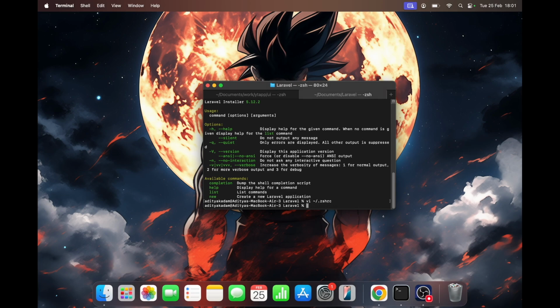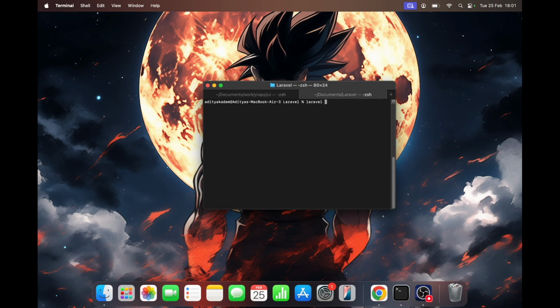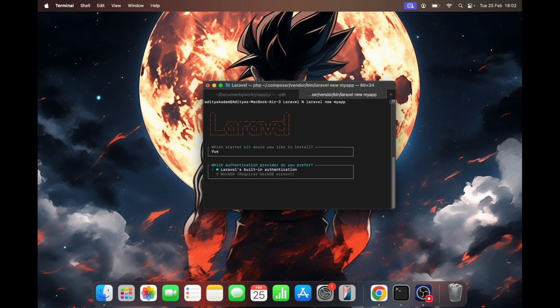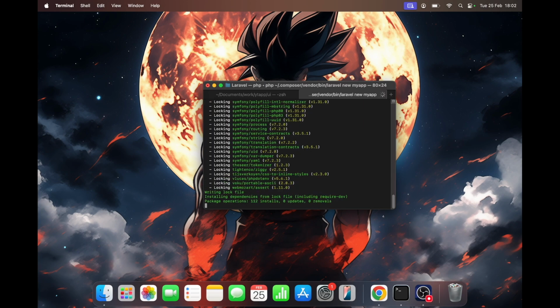Once that's done, we can simply go with laravel new my-app, and here you can give the name to that app. Now it asks you, do you want to go with a vanilla version without any starter kits, or do you want to choose one of these? So let's choose the Vue version. Then we will use Laravel's built-in authentication and PHPUnit for testing. You can choose any one of those.